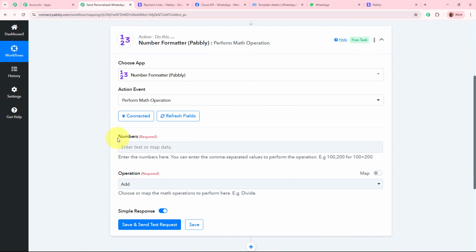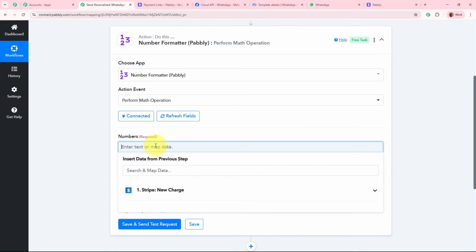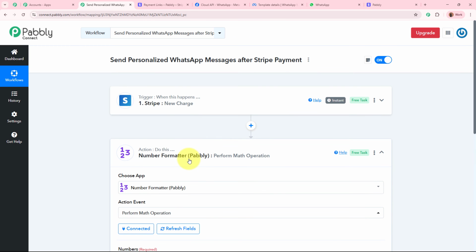It is asking for the numbers that we want to perform the math operation between. For the numbers, we are going to enter the amount and the 100 number right here as we're dividing both of the numbers. Okay. And we have to enter the amount in this manner. First amount, comma, the second amount for the operation showing in this manner right here. Okay. So firstly, for the amount, I'm going to map the data, which is inserting data from the previous step. So I'm going to insert the data from the previous step of this workflow.